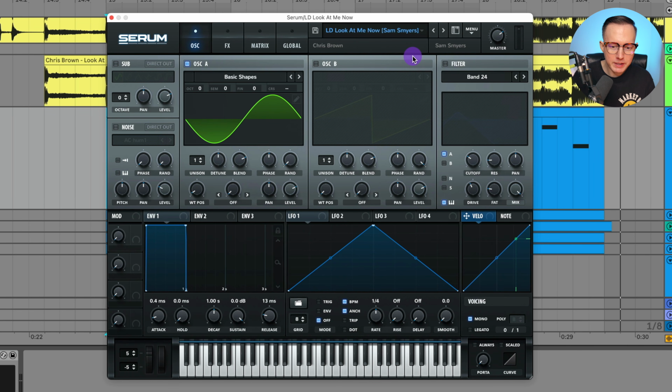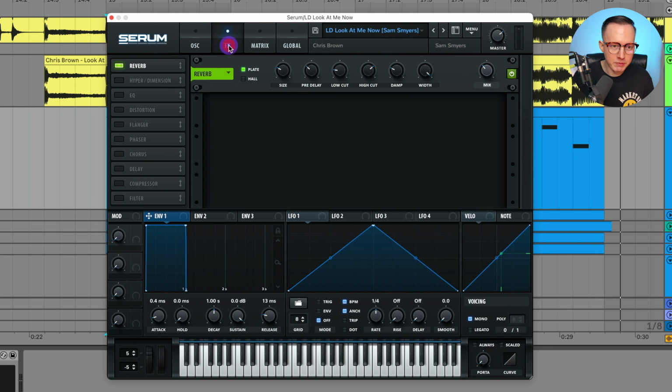The sound itself is just a mono sine wave. This is my oscillator A. It's just a sine wave, and I didn't really change anything on this envelope 1. So the sound by itself, there's me just playing it on my keyboard. You can hear a bit of reverb. So it's just a sine wave and reverb.